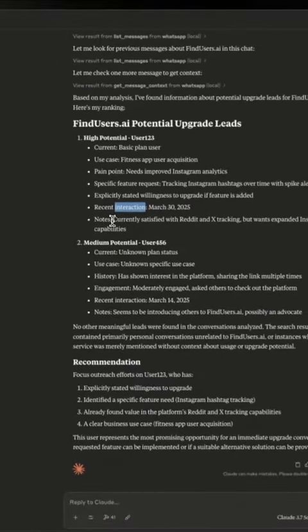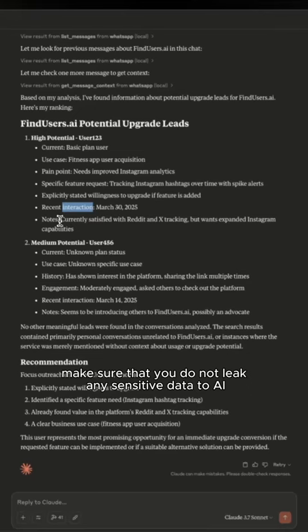Now I just want to say, make sure that you do not leak any sensitive data to AI. It's still important to understand that this data goes to Claude AI. It goes to the Anthropic servers. So if you have any privacy policy or compliance requirements at your workplace, at your company, you need to be careful with the data.